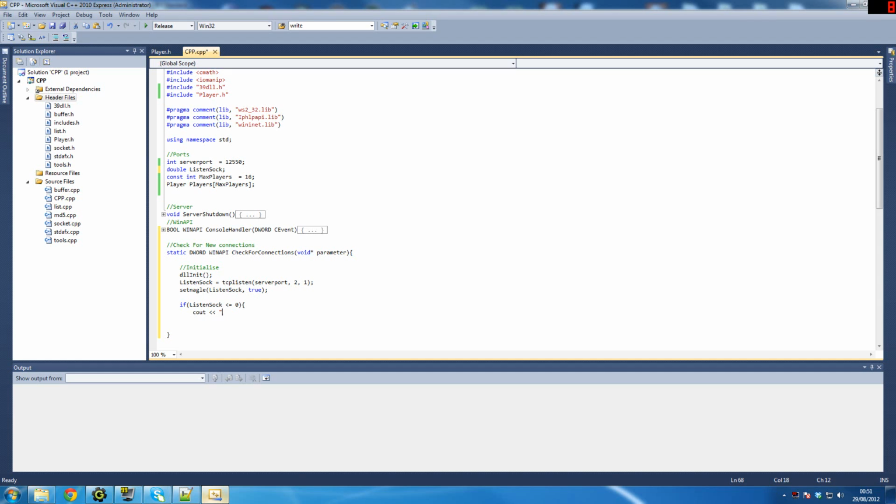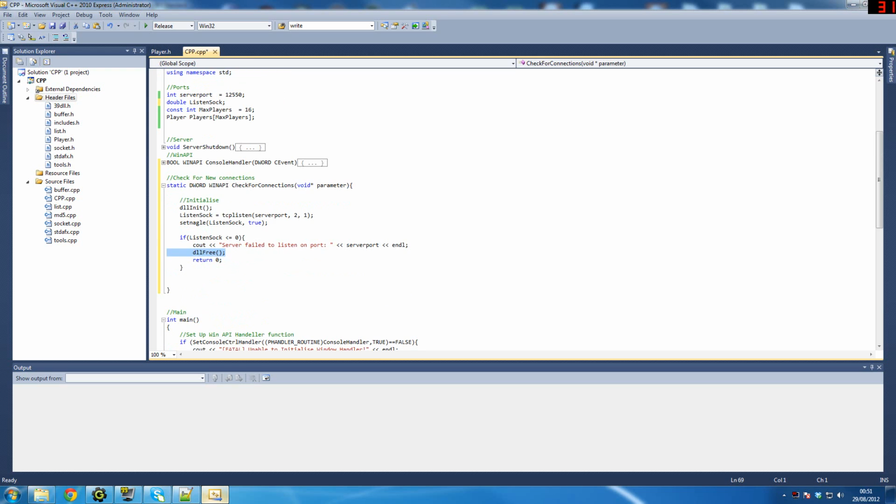I'm just going to type in a basic message, "server failed." Right, so that's just a basic fail. Now what these two things do is just end the server. Again, we don't actually need to call the whole server shutdown thing here, as nothing has really happened yet. We only need to free the DLL and then end the program. So yeah, that's that there.